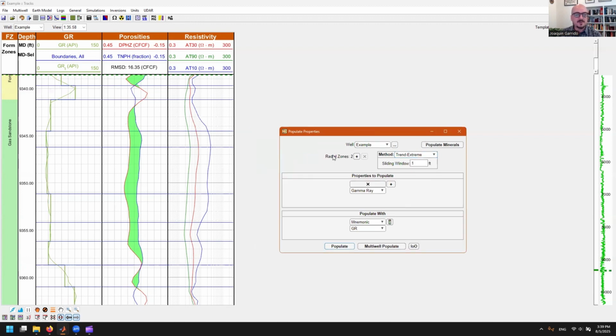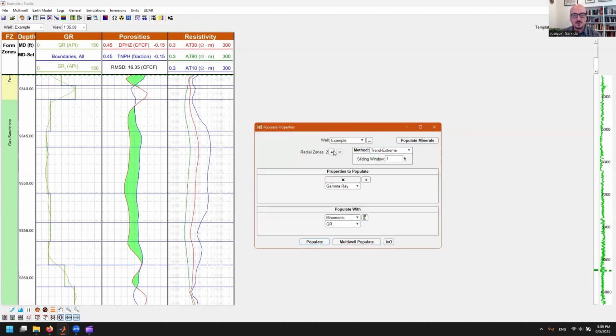Now, we're going to do the same, but also for resistivity. So we're making an Earth model that consists only of the properties gamma ray and resistivity. But we can see there's some invasion, so we need some radial zone.